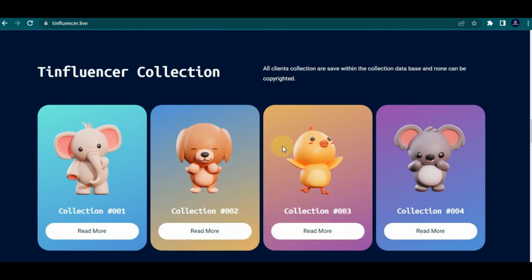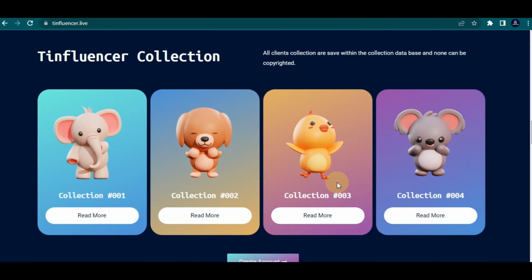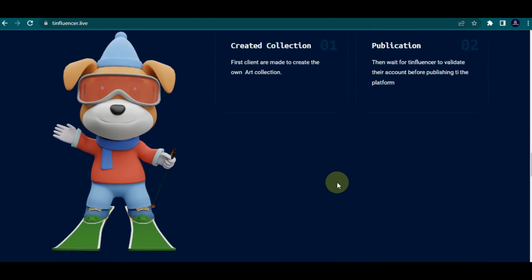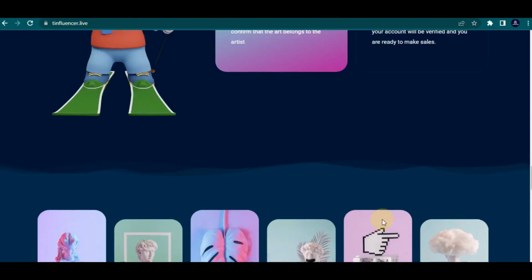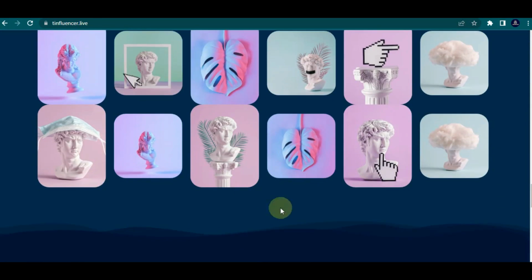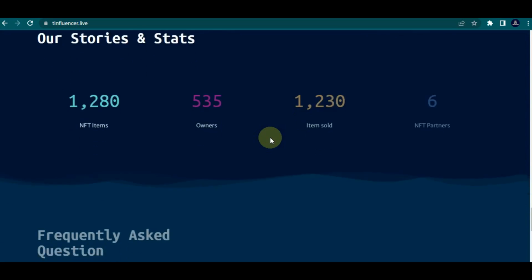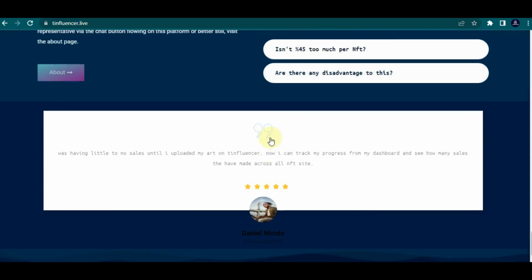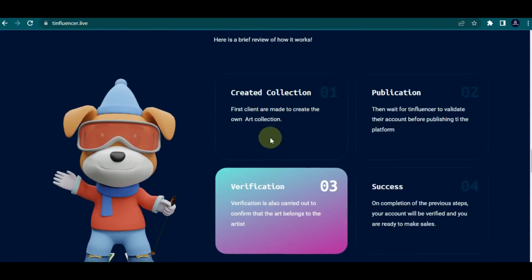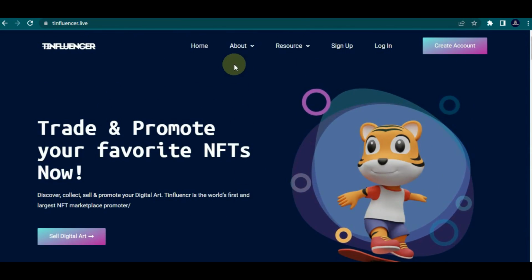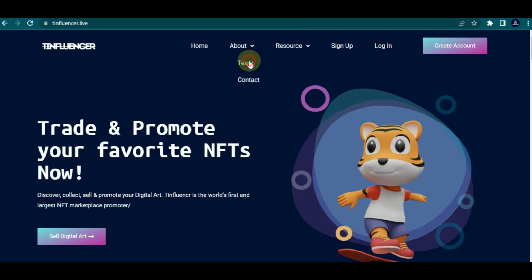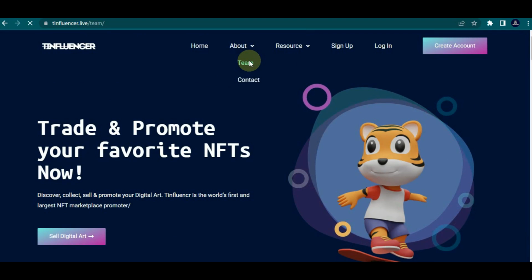Now these are the collections we're going to be adding. These are the features of the company that we are going to be working with, and these are some of the little NFTs and so on. Now this whole thing has been created with WordPress.